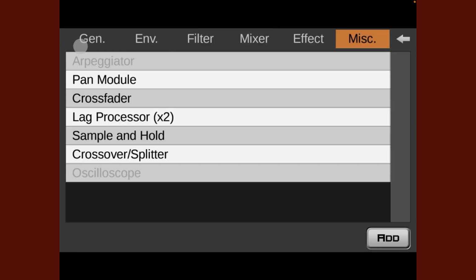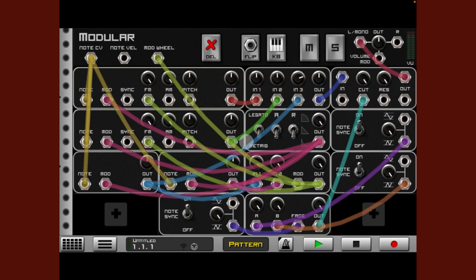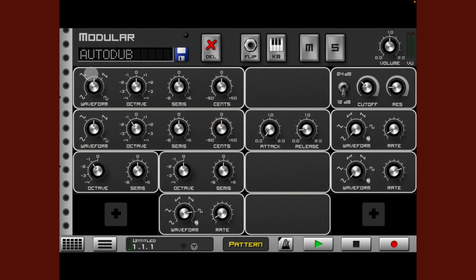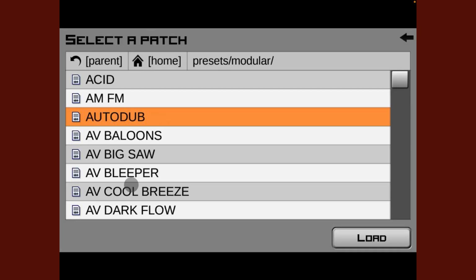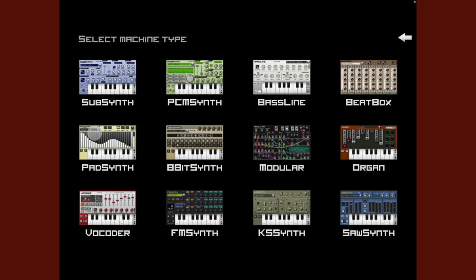and then miscellaneous modules. And if you flip it, you can just drag this stuff around and put it in other places. It's pretty cool stuff, the modular, if you're into modular, of course. What else do we have?